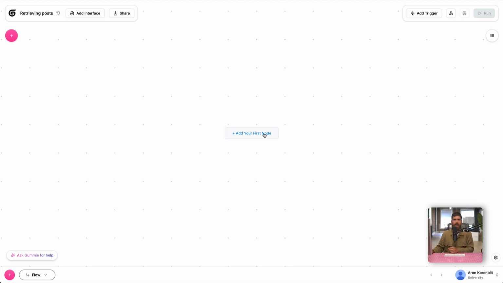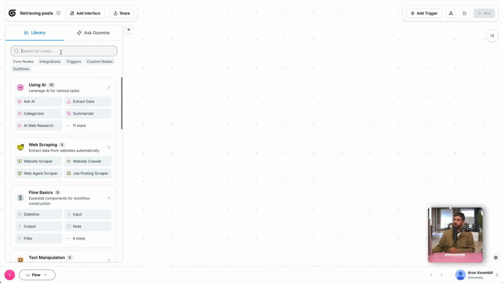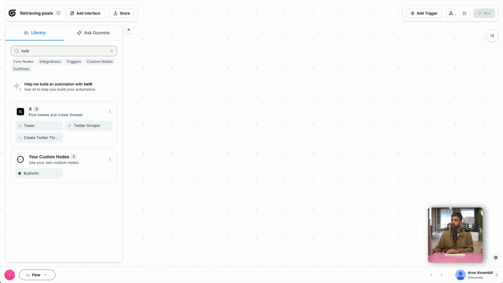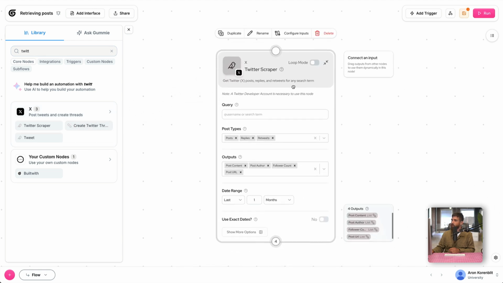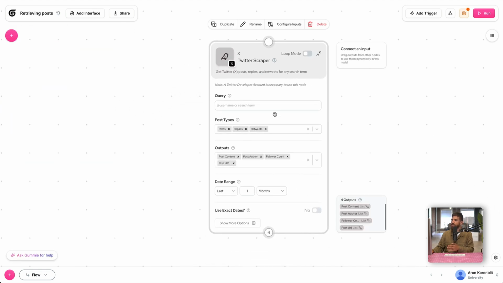We're going to use X or Twitter as our example. So click plus. I'm going to go into my node library. I'm going to search for Twitter, which is still what they call their developer platform. I'm going to add the Twitter scraper. And I've already authenticated. There's some steps in the guide that goes with this to walk you through it.